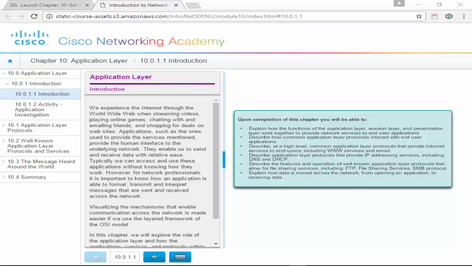How functions of the application layer, session layer, and presentation layer work together to provide network services to the end user applications. Describe how common application layer protocols interact with the end user. Describe at a high level common application layer protocols that provide internet services to end users, including WWW services and email. Describe application layer protocols that will provide IP addressing services, including DNS and DHCP.